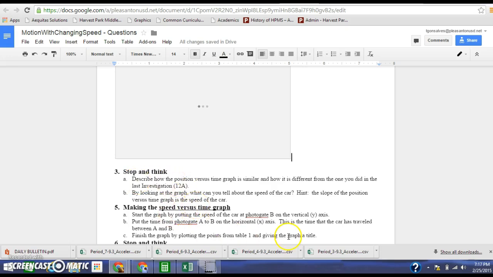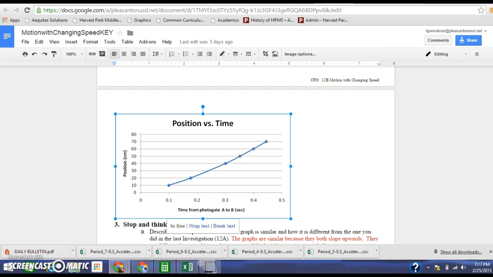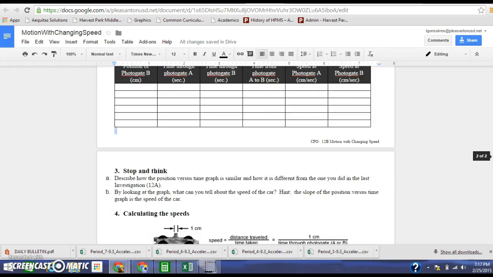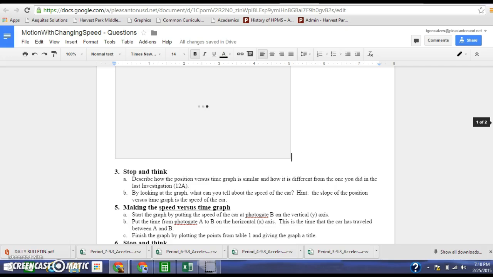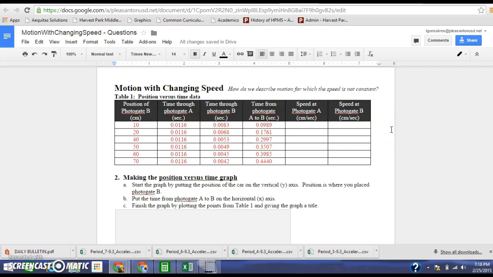Then you're going to make a speed versus time graph. But if you go back to your original group document here, it tells you that you have to calculate the speeds first, because you can't graph the speed if you can't calculate the speed. You're going to take 1, which is the distance of that little flag there, divided by the time that the car was going through photo gate A or B. So for instance, you're going to take 1 to fill in this column, since these are all the same. You're going to take 1 and divide it by 0.0116. And you're going to fill that in for the entire column.